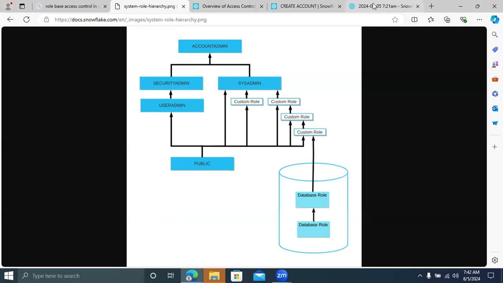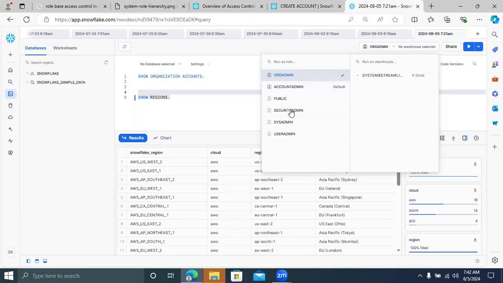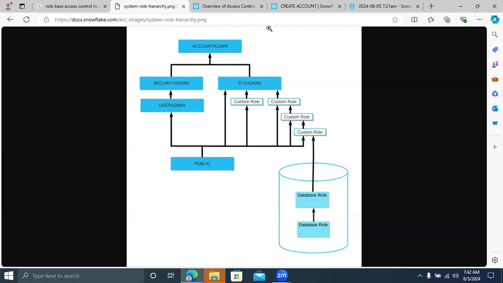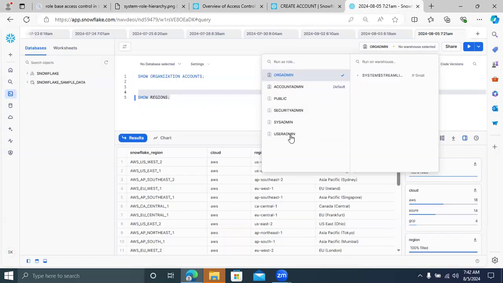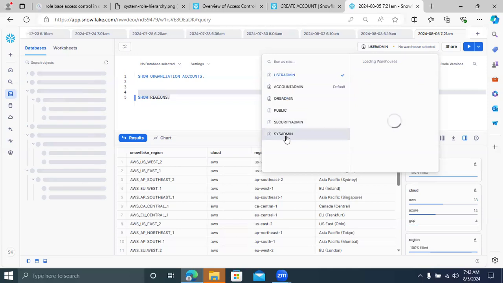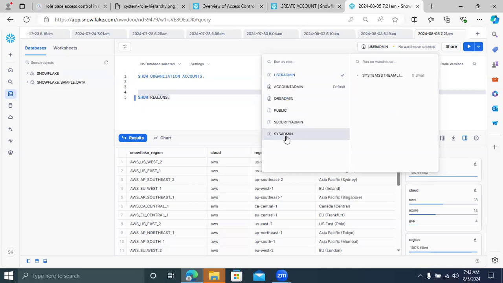Next one is security admin. What will security admin do? Sir, a security admin can create users and roles, and they can also monitor the users and roles. Okay, they can give privileges and revoke privileges. They can do all things, they have the higher privilege. Next one is user admin. Sir, they can create users and roles, but they cannot monitor. Okay.